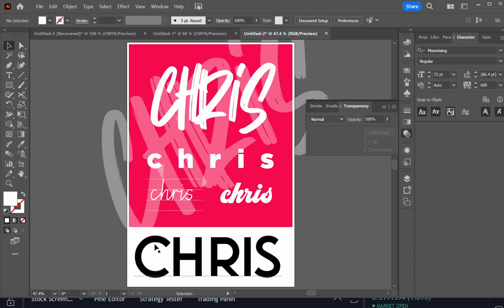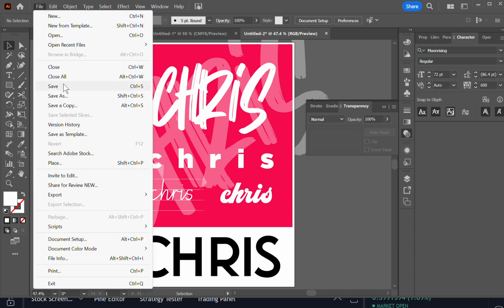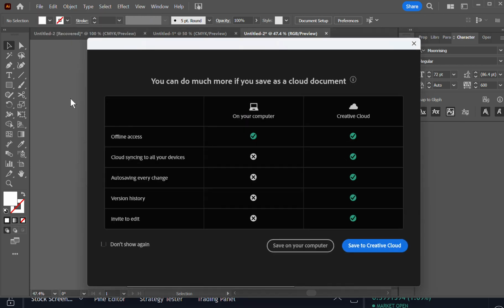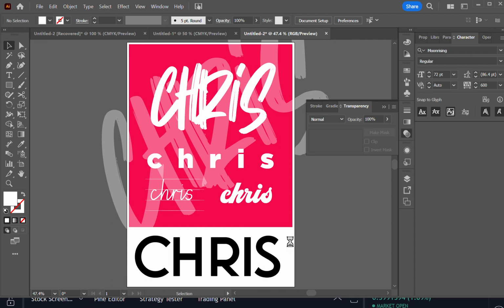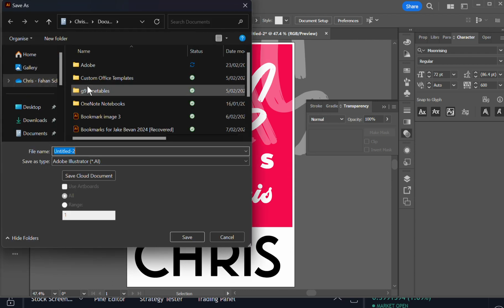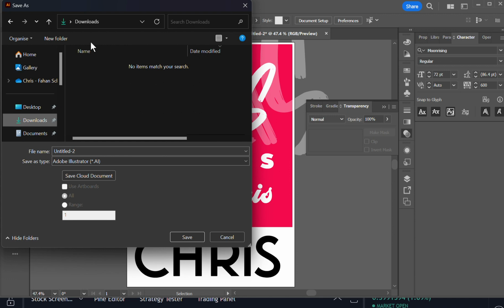So I'm going to go Save As. I'm going to save on my computer. And I'm going to save to, I might save it into Downloads, but it's up to you. Save it somewhere maybe a bit better than your Downloads. I'm going to change this to an Adobe PDF, and I'll give it a name. So I'll call it Chris Name Sampler, and you can see PDF is all good. So I'm just going to now click Save.